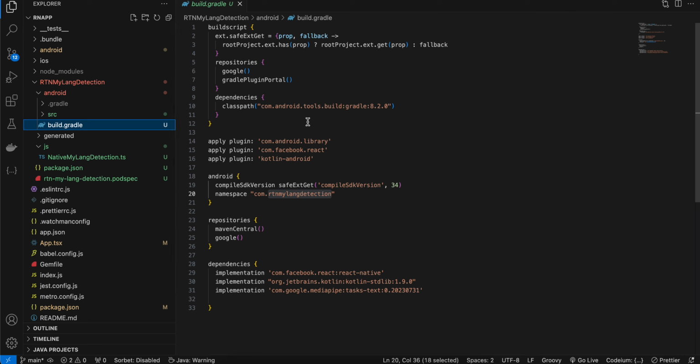Inside that, I have created a build.gradle file. Again, copied everything from docs. Only the build.gradle version has been updated. The compile SDK version has been updated. This name has been updated. For the Kotlin standard lib I am using 1.9.0. I have also added apply plugin Kotlin Android, and I have added the MediaPipe task text dependency.